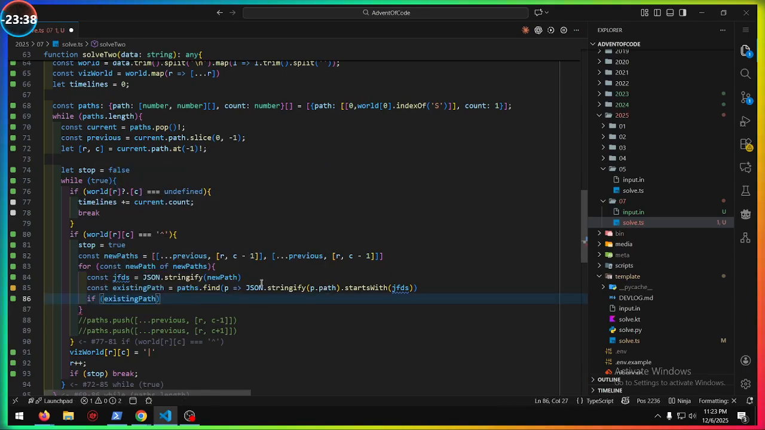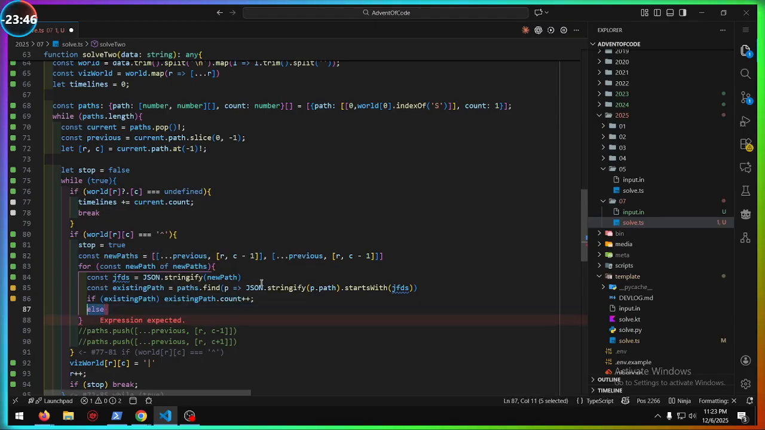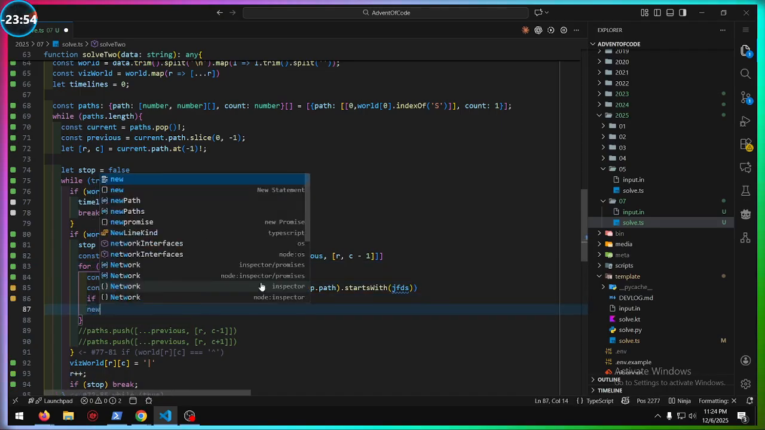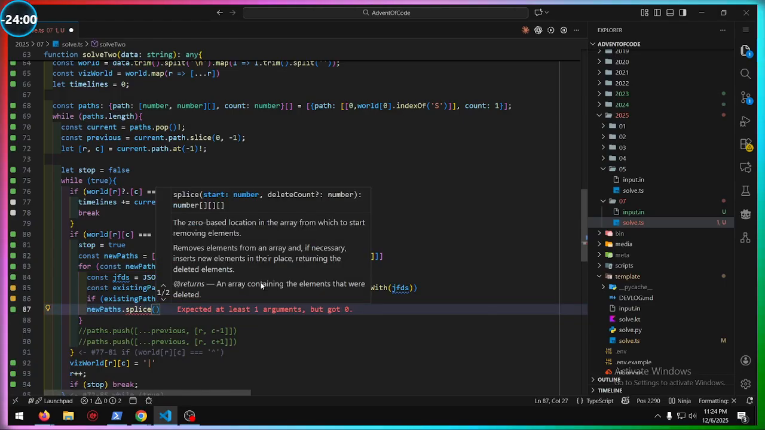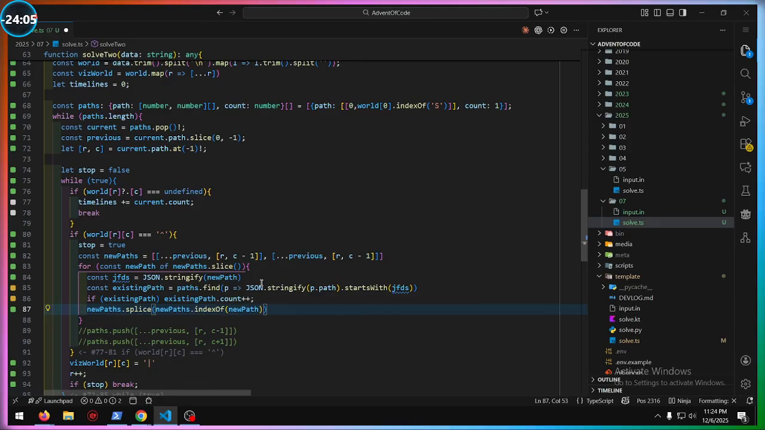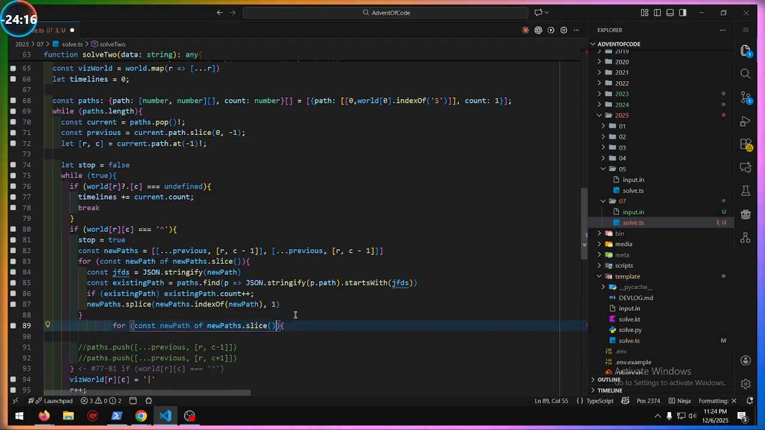Okay. Existing path. Congratulations. Existing path dot count plus plural. You found a friend. Else. Well, actually, if we do this, then hold on. Let me slice. I mean, another copy. Then new paths. Slice. I need the index. New paths, index of new path. Congratulations. Yeah, don't need that anymore. But for all new paths that still made it, I'm gonna do the same thing again. It's sufficient. Slice isn't necessary here.